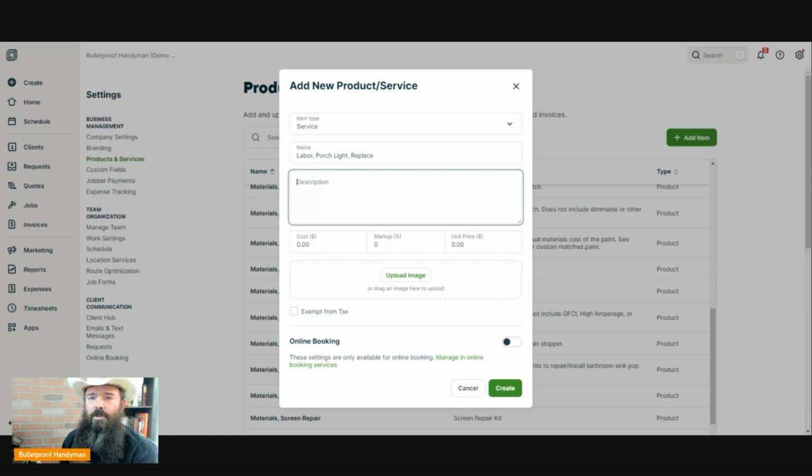You can come up with your own, but you do want to put those disclaimers that let your client know that there will be additional charges. Let's say if you pull that porch light off and find that there's actually no power going to it, but the line item itself is for the replacement of the porch light, not for troubleshooting. Troubleshooting would be additional.